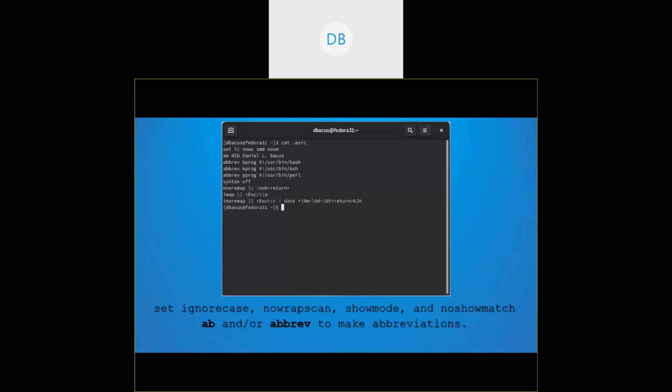First statement I have is my set statement. Set ignore case, no wrap scan, show mode, and no show match. I'm not normally a big fan of the matchy with the parentheses and the curly braces. If I want it on, I'll turn it on. Some VI commands on some systems have it on by default. I like to have it off, so I just set it and I make sure it's clean the way I want every time.